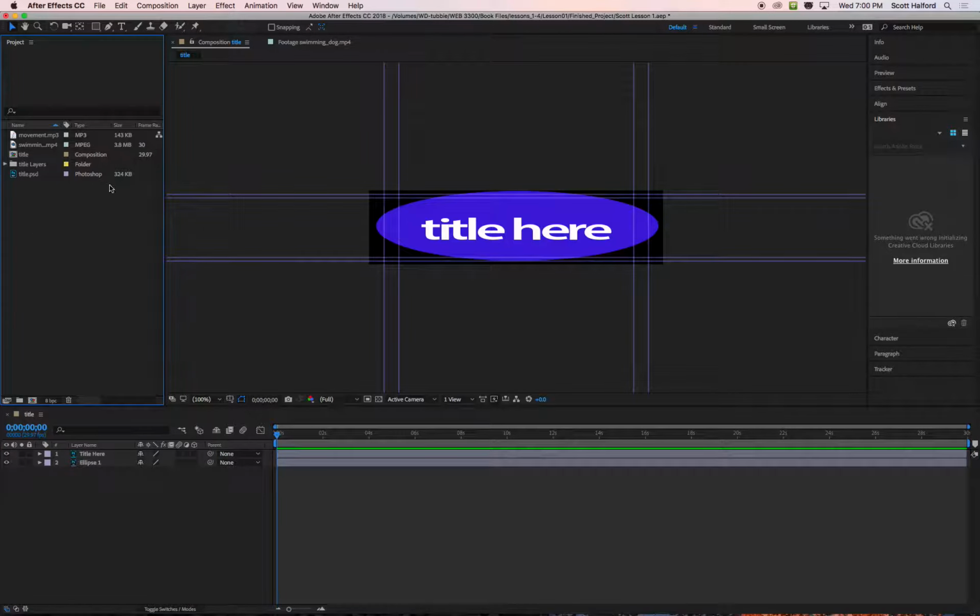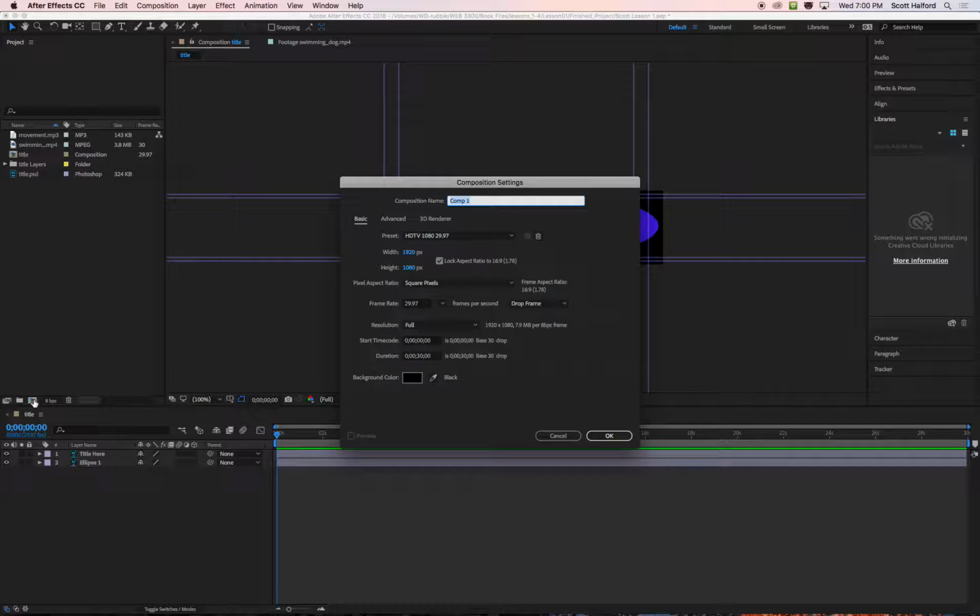This title Photoshop file is a composition. See that little symbol? That's the composition symbol. So right here we have the create new composition button. So if I click on that, I can create a new composition. The thing is though, the properties of this composition, we want to match the footage, right? We want the frame rate to be the same. Ideally, we want the resolution to be the same.